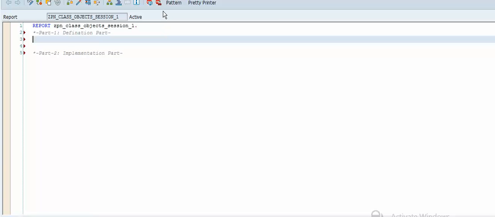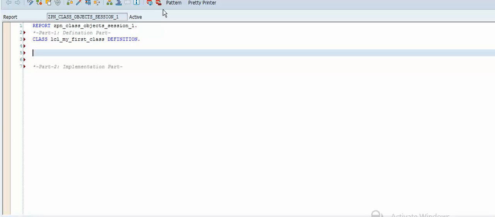As we are designing the class, the keyword here is CLASS. Because this is a local class, we will start with L for local, CL for class, underscore my first class. This is how the naming convention should be. LCL stands for local classes. Then, because this is a definition part, we should have the DEFINITION keyword. Then we should have the ENDCLASS. So this is the definition part which we are talking about.